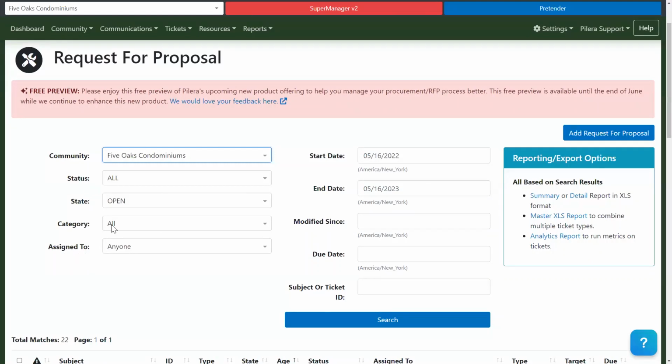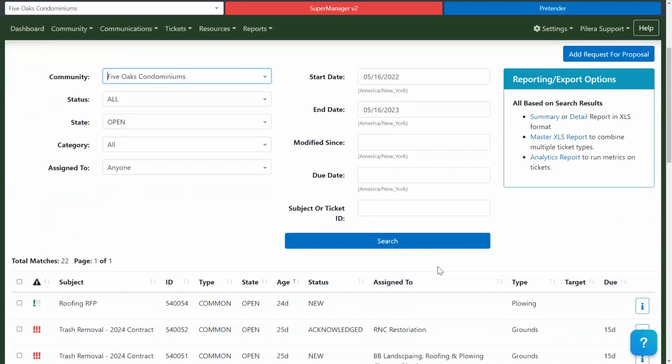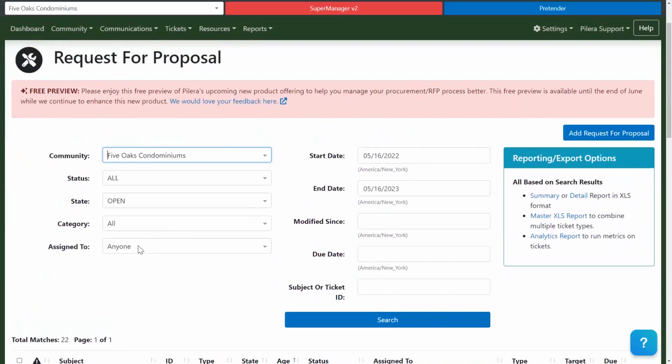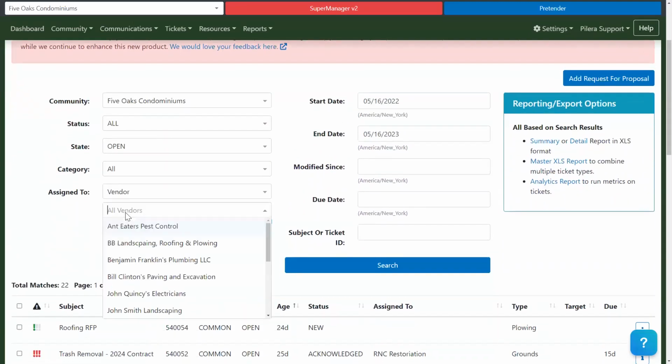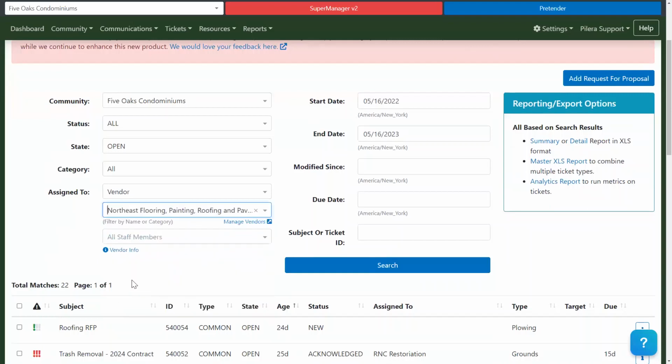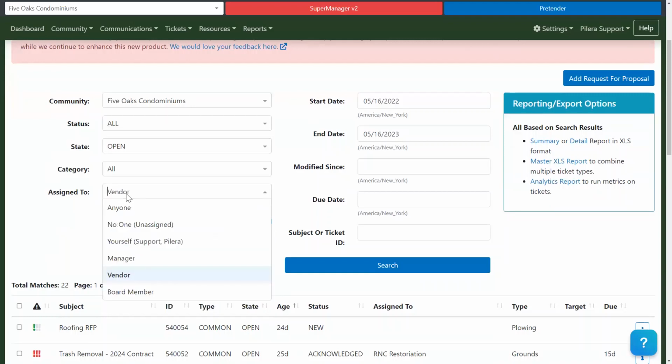So status, state, category. We do have a due date field in here, so you can sort by due date, as well as tickets that are assigned to a particular vendor, as well as to a particular contact at that vendor. So if you wanted to pull up just RFPs that are assigned to a particular vendor, or to a particular manager, or even to the board, you can do that from this dashboard.